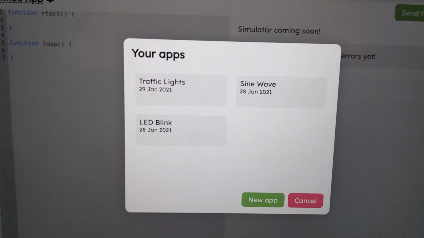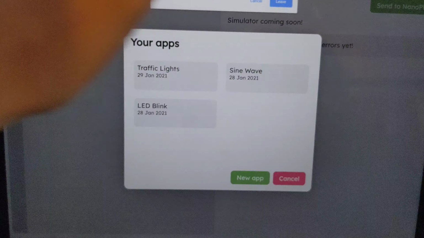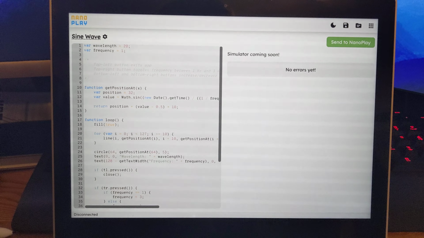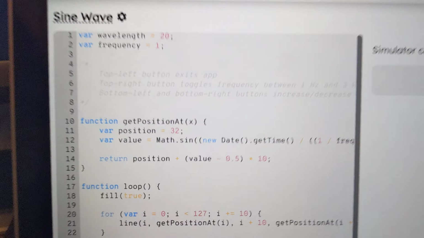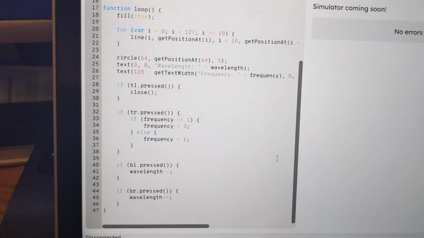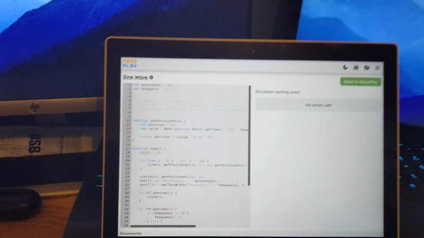So I'm just going to open one of my apps. I'm just going to open the sine wave app, and it will ask me if I want to save my changes, which I've made none, so that's all fine. So this is just a program that I did a few days ago, all saved to the cloud, of course, because it's under my Subnodal account.